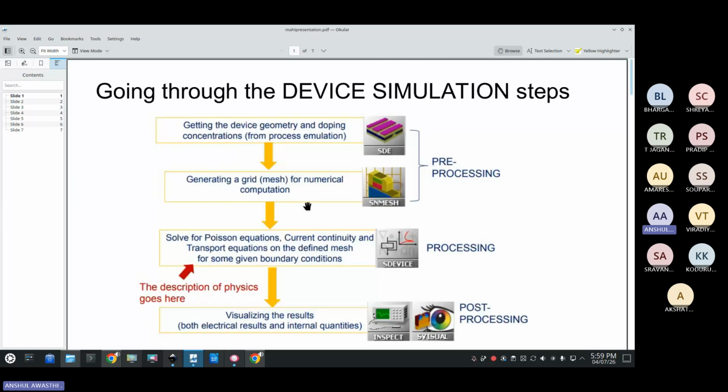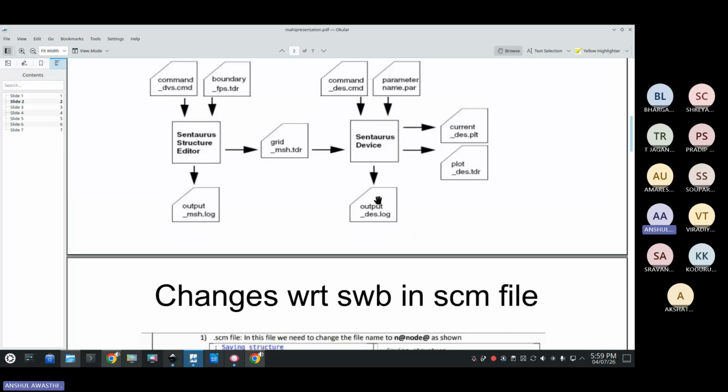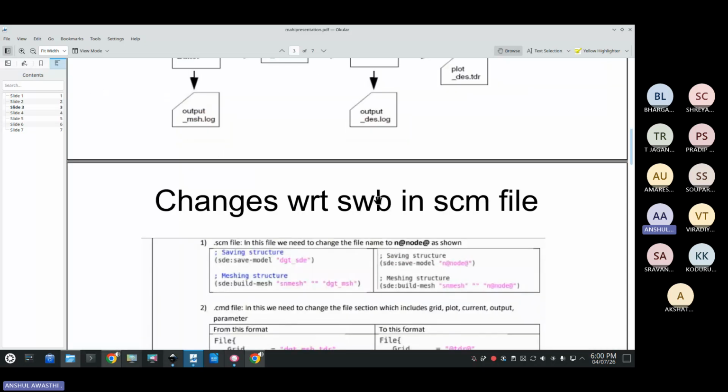The traditional way, as I told you, will be the same. There will be SDE, in which we'll design our device. Designing the device means we will write a script or construct the device. Then SDevice will run the simulation. For running the simulation we will use SDevice, and then for visualization we will use SVisual. So what are the changes we have to make, I'll show you. So these are the changes.